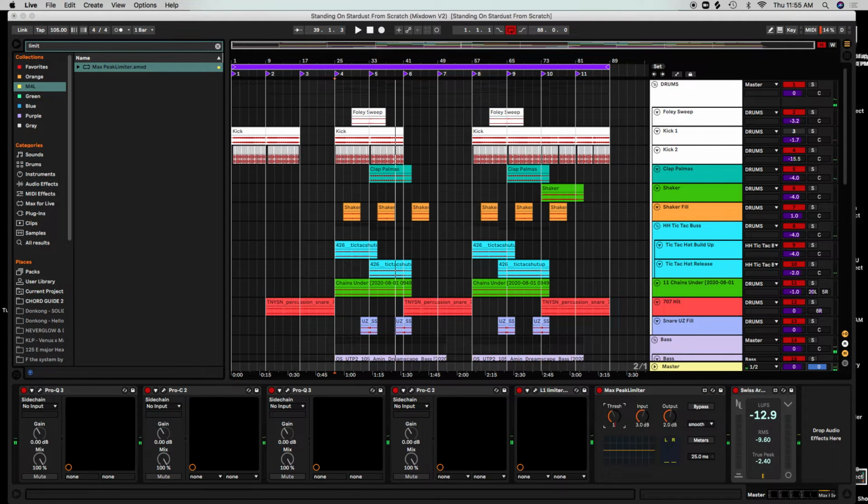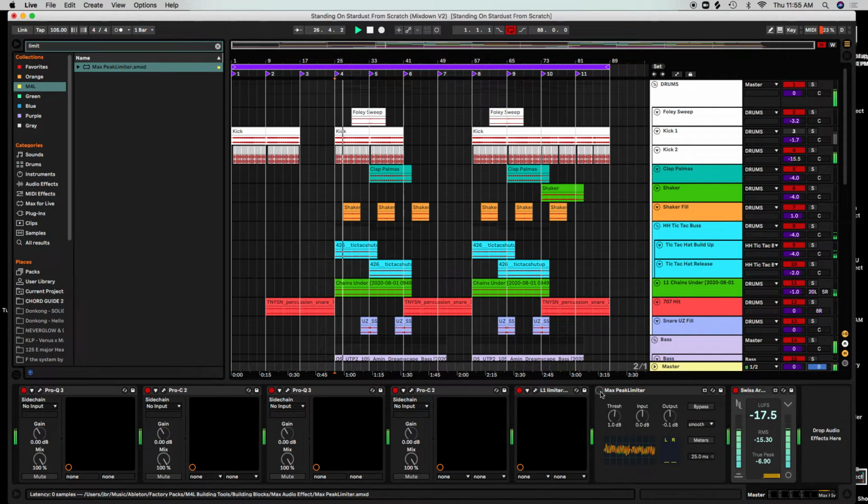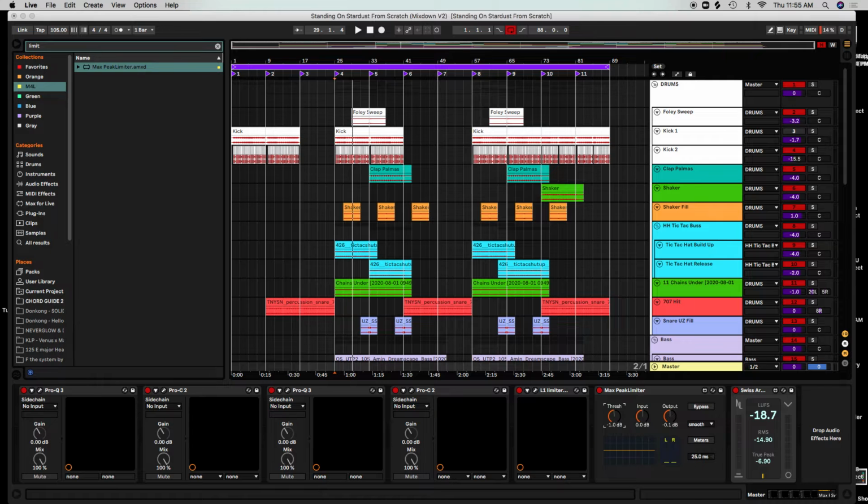So I want to do the same thing. I want to set the threshold at 1. I want to set the output at 0, or actually -0.1. And then I want the input to be 0. So you notice it's not doing much right now. Oh, because I set the threshold. I meant to set the threshold at -1. I apologize.